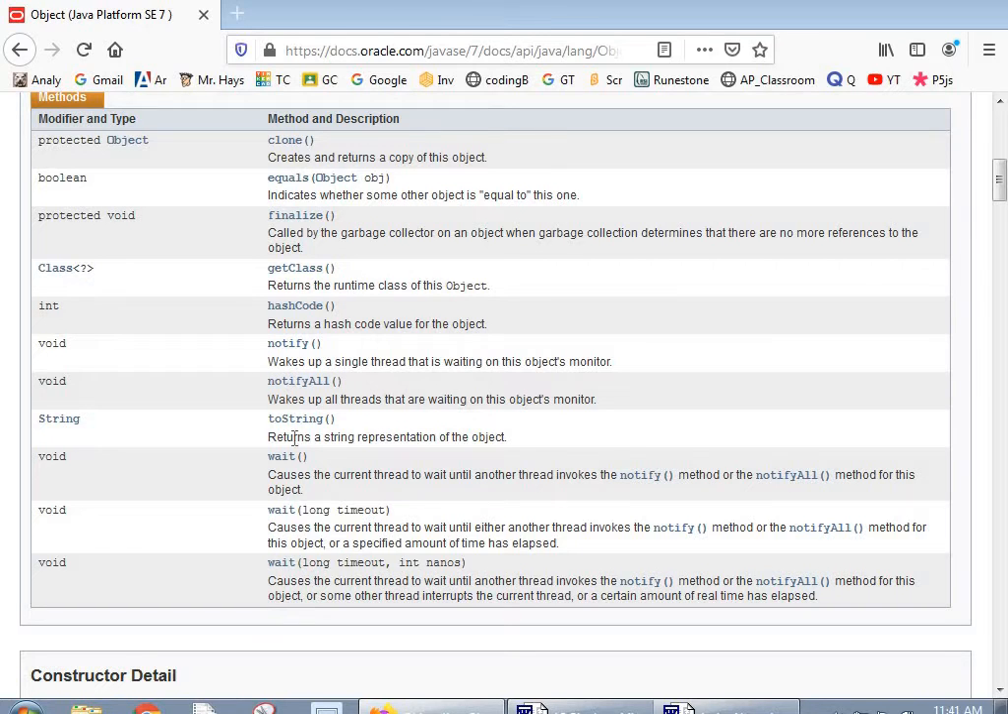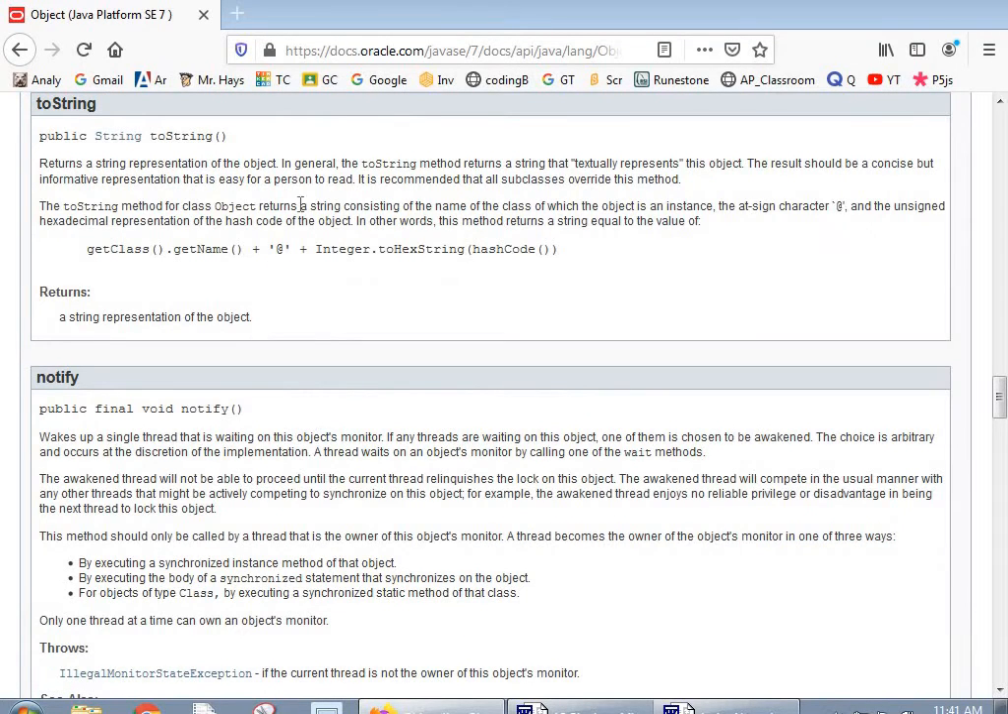And look, we'll skip down to toString. See here where it says toString? Let's click on toString first. It pops you down here. So it returns a string representation of the object. In general, the toString method returns a string that textually represents the object. And so for Object, it returns the name of the class. It does getClass().getName(), and then it puts an @ symbol, and then it does the memory location.